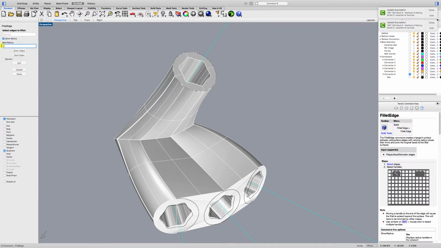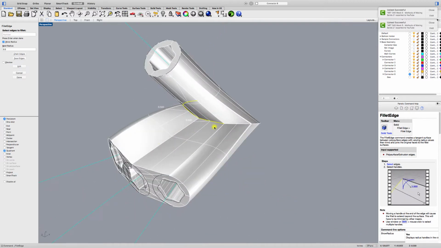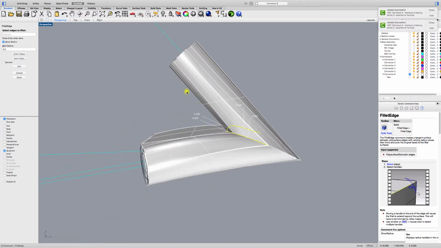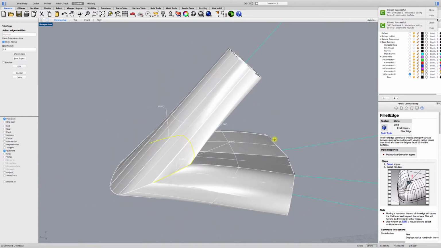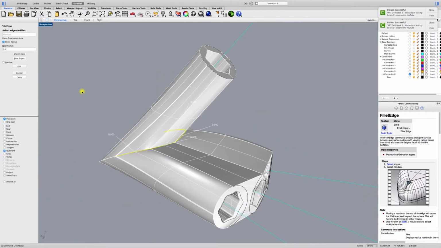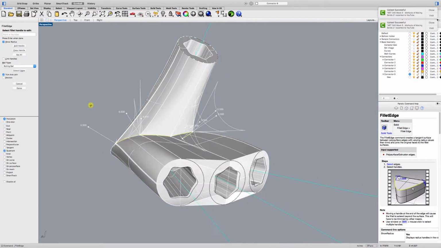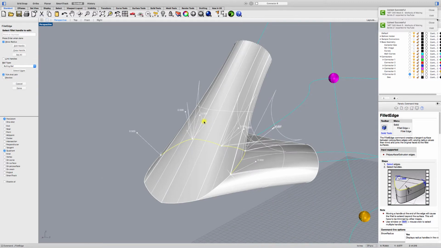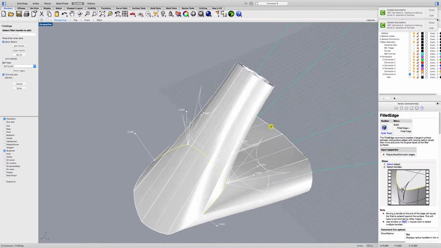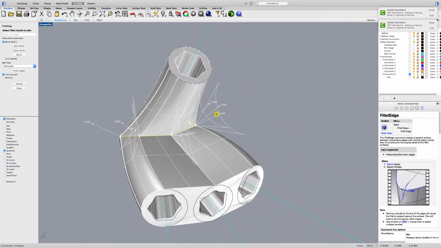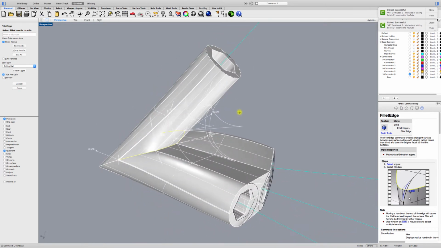I'm going to start with 0.5 as my radius. And I'm going to select this edge, this edge, this edge, and this edge. I just kind of want to see if I can add a nice big fat fillet there and see what I get. And I'm going to hit done. And this comes up with a whole bunch of different curves showing radiuses and things like that. And that's a good thing because we actually want to edit that.